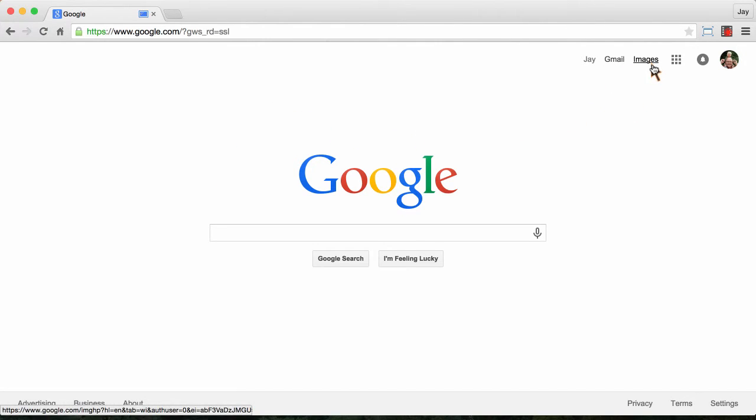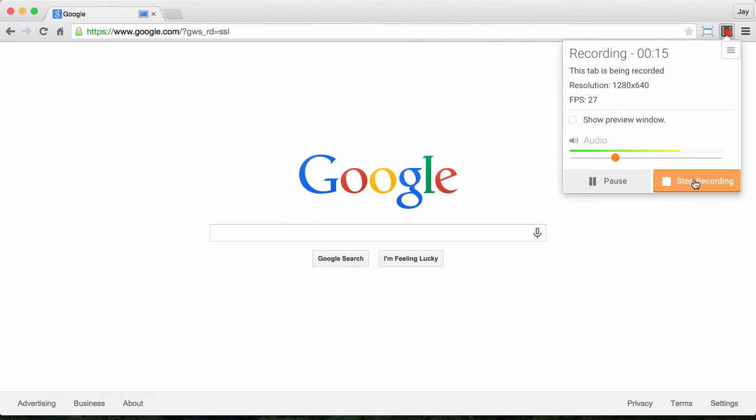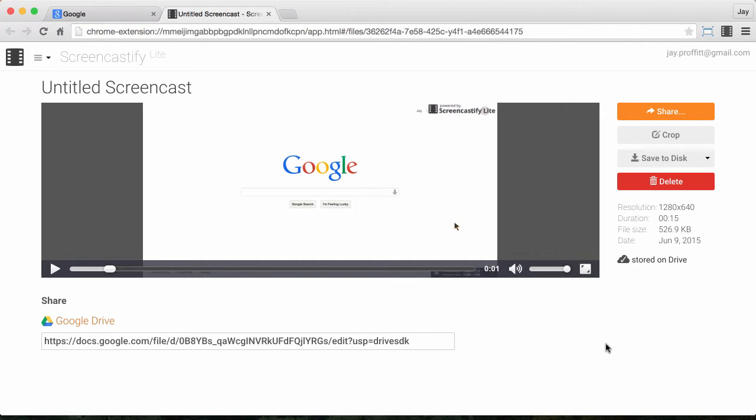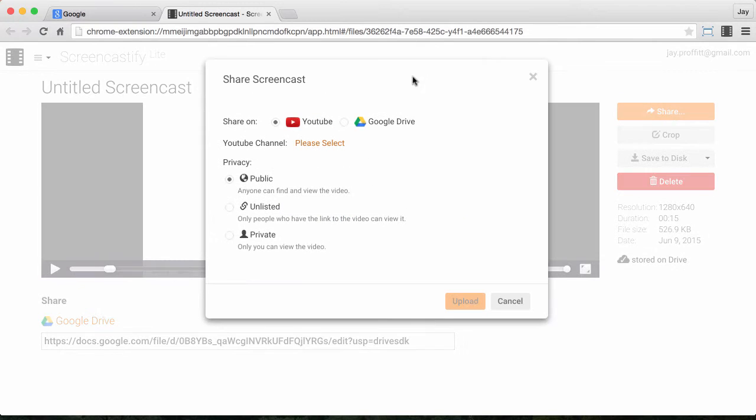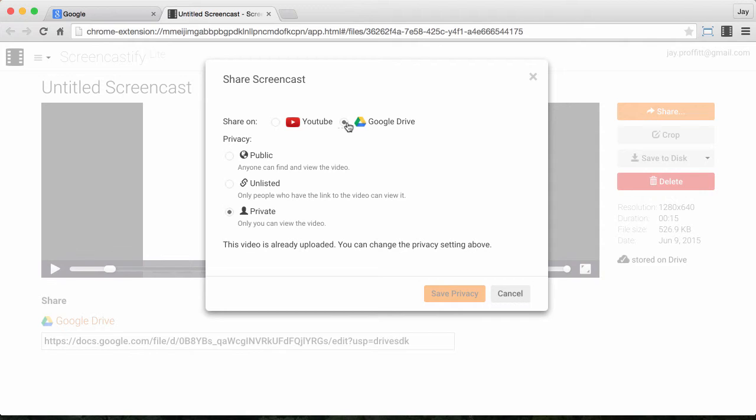You can select what you need to select or change, go to a different web page. When you're done, come back up here to the Screencastify button, click on that, and tell it to stop recording. Once you've gotten your preview here, you have the option to share. You can share it to a YouTube channel or share it just using your Google Drive.